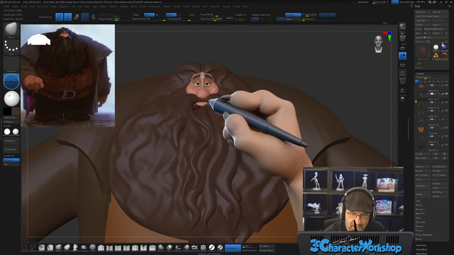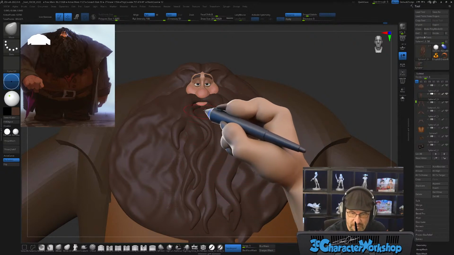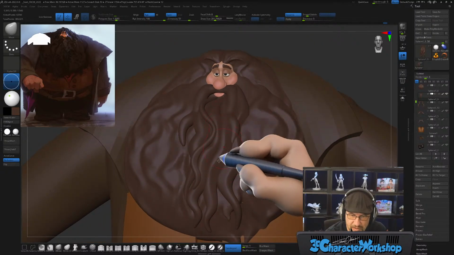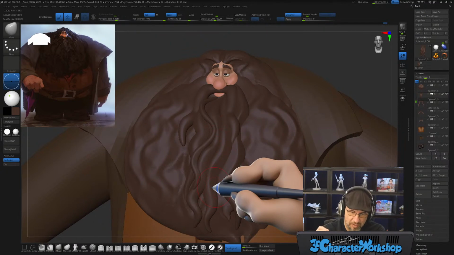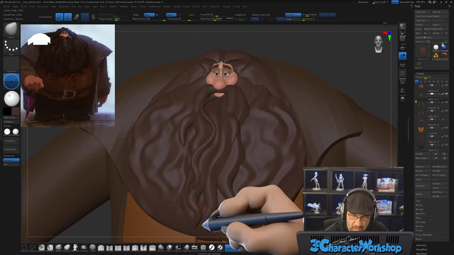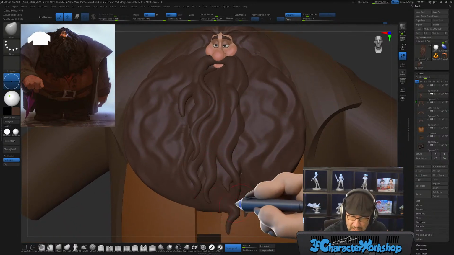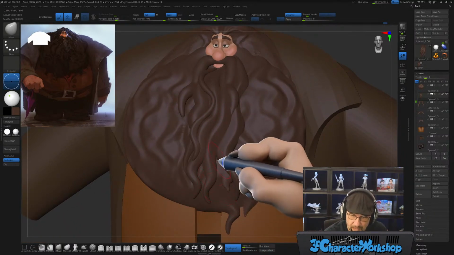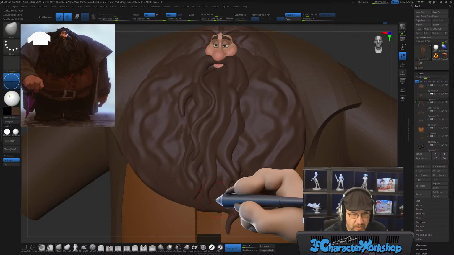Okay, and I like to have some medium-sized ones and then some smaller ones on the top, and I want them to end shorter, not go all the way down here. And then down here at the bottom, I'm going to duplicate a bunch of them so it looks like the beard has some depth to it.